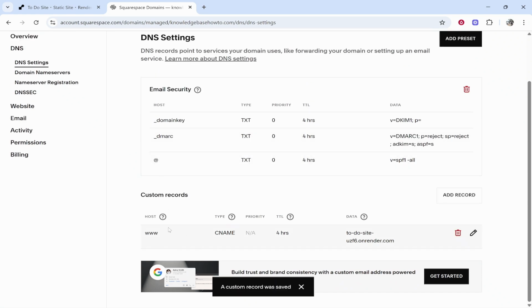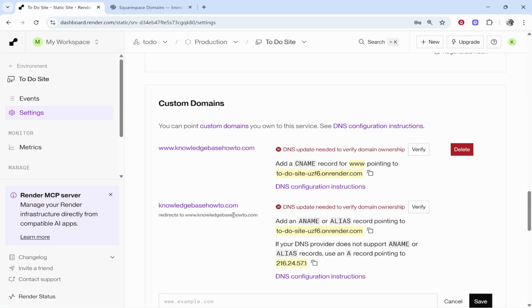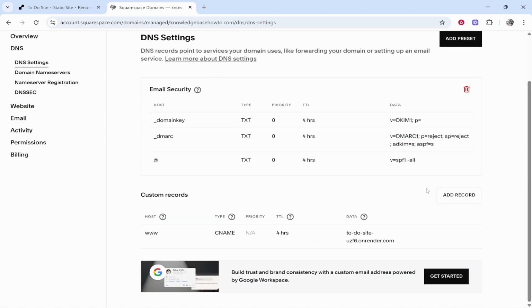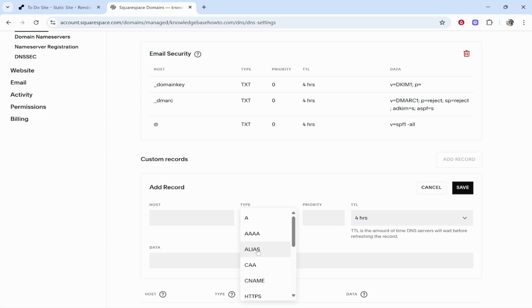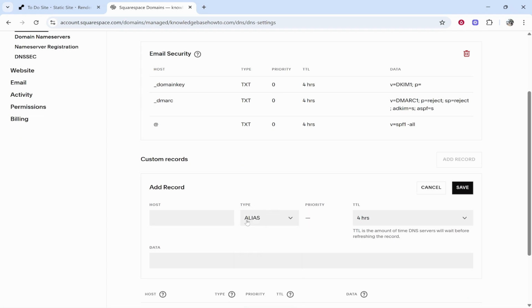This should be the only record that you've got. If you've got any others, just delete them by clicking on the trash can icon. Now we need to add a secondary record. We need to add an A name or an alias record. So we'll go to Squarespace, we'll click add record, we'll go to type, and here you can see we can add an alias record. That's that done.